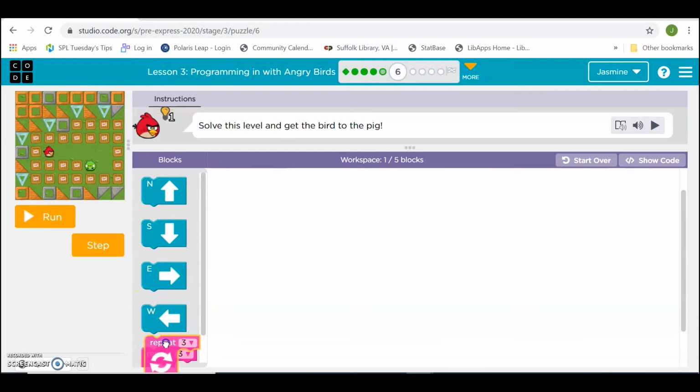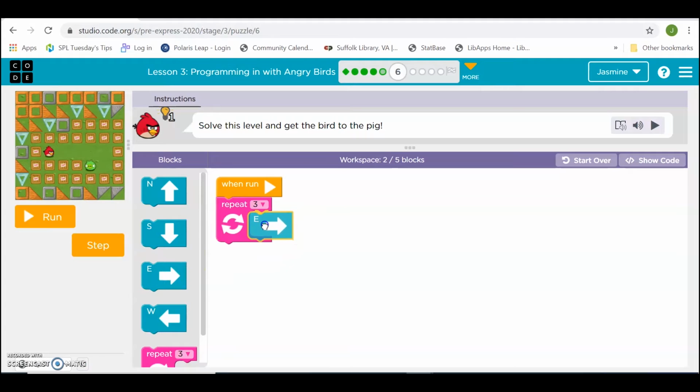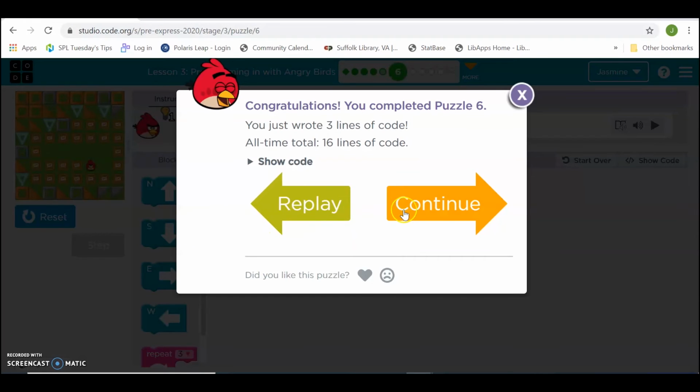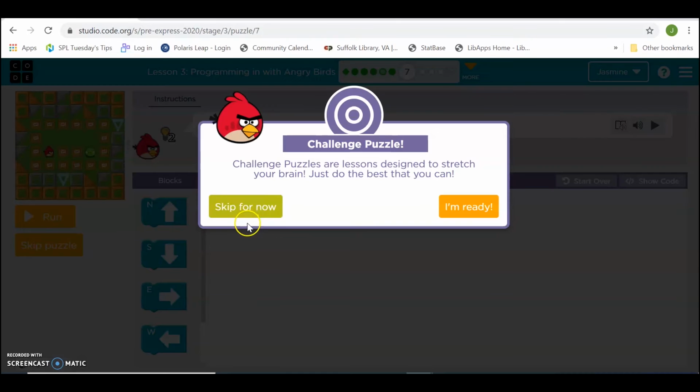So this time, let's use our repeat block and drag it up, connect it, and we're going to go to our right, so our east 3 times, and then we're going to go down, so we're going to drag our south block and run. And we got our pig. It just took 3 lines of code.